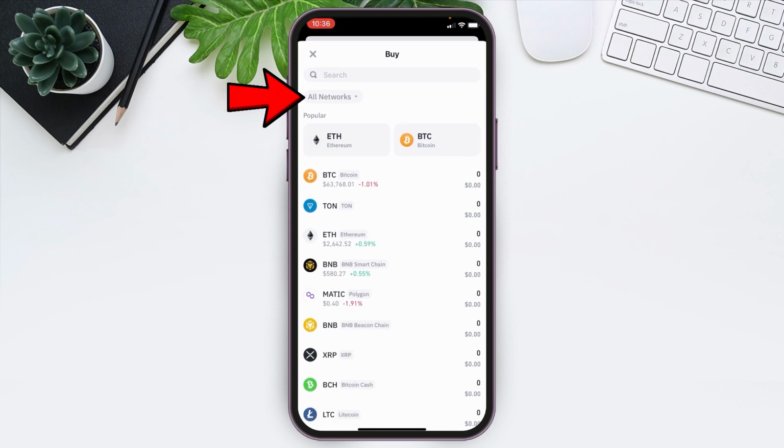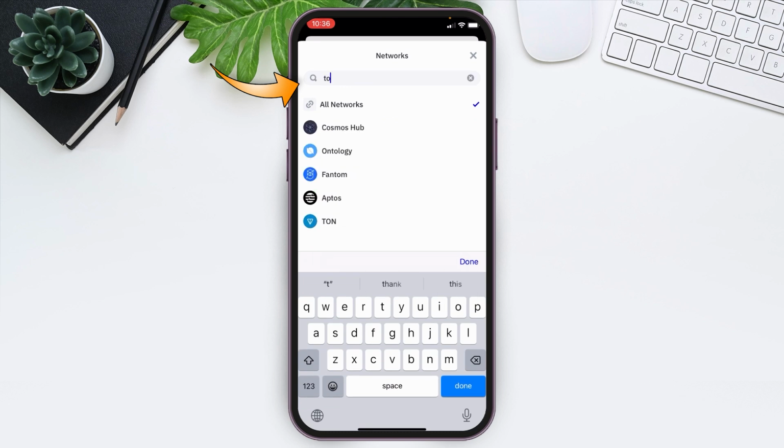Now there you can see the option all networks. You can tap on that. And at the search bar, you can simply search Ton. Tap on that Ton option.